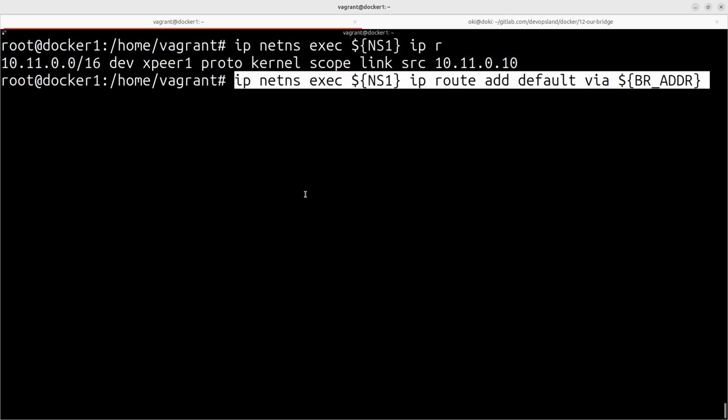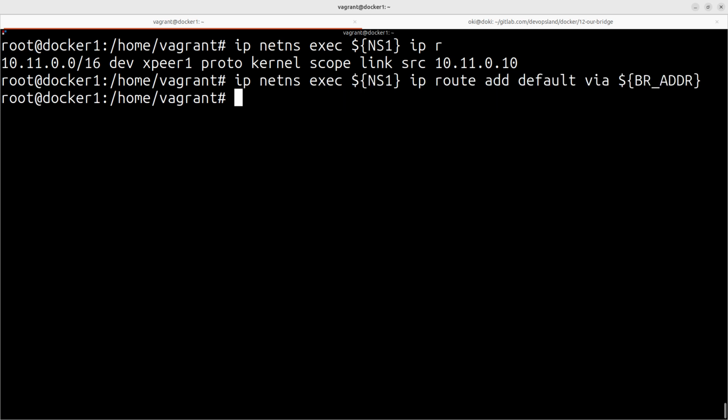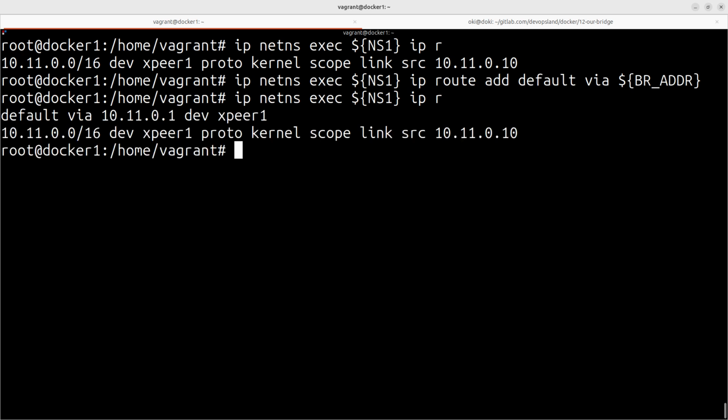So we need to define our default route. To do it, in the context of our namespace, I run ip route add to add a route named default, via our bridge with key 0. So I run it, and now if I check again, I have a second route. This is our default route.